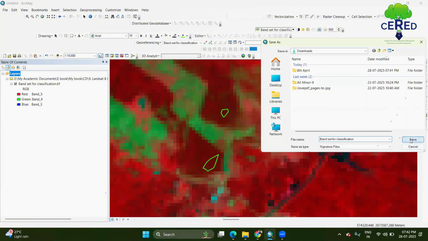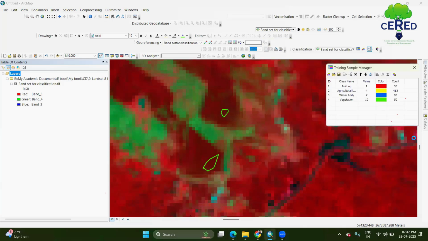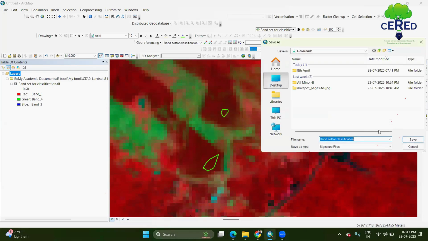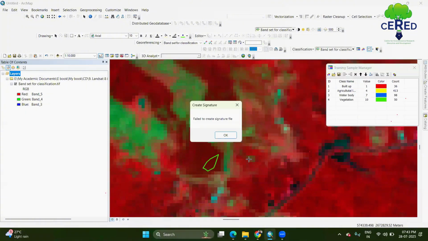You just save it in the default location. The default location is download. I save it over here. Now, if you want to classify your image on the basis of your sample training file, oh sorry, it is not creating here. I'm trying to create again. It is not creating over here because I have taken only 3 samples from each class. So to create the signature file, you have to take more samples from each class. After taking more samples, the signature file will be created.